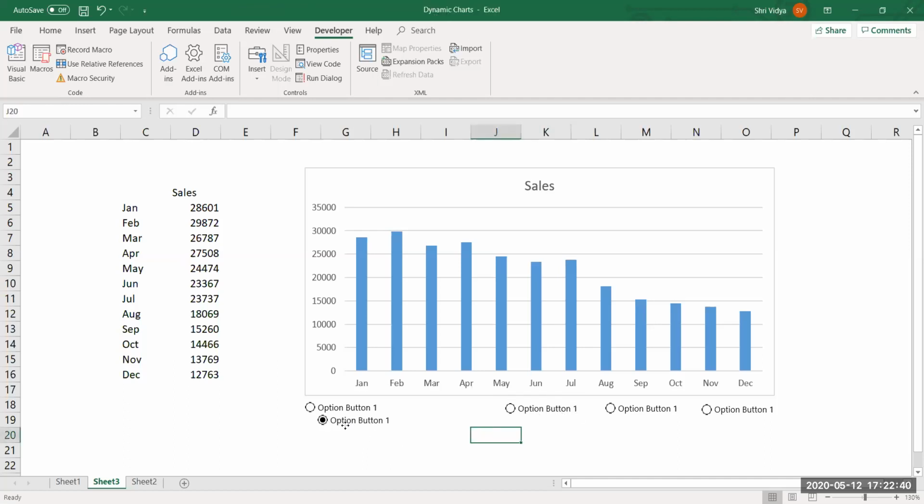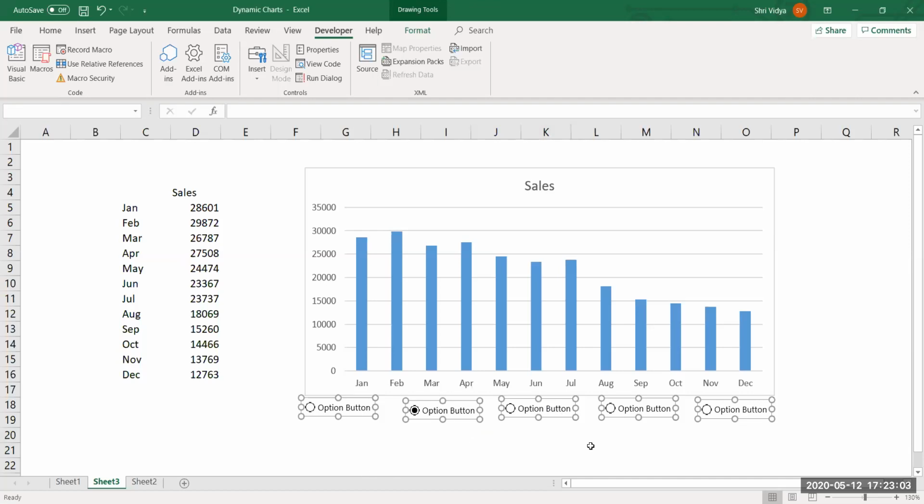So now, you see, we have positioned it. I want all of them to fall in a proper line, and there should be an equal distance between these option buttons. So how to get it done, we'll see. Select these option buttons. You can see they are not in the same line. They are not aligned properly.